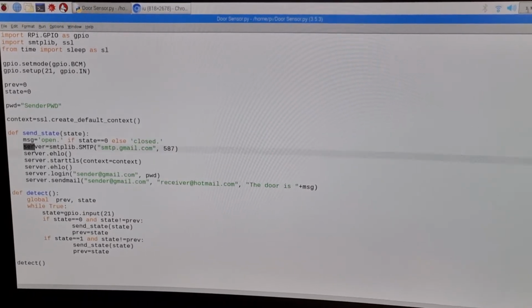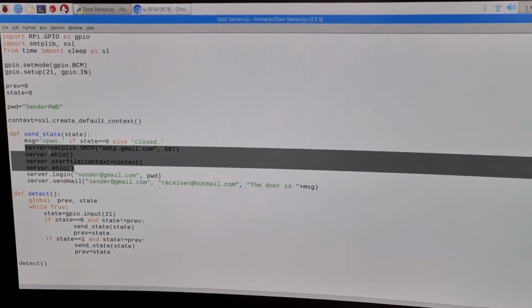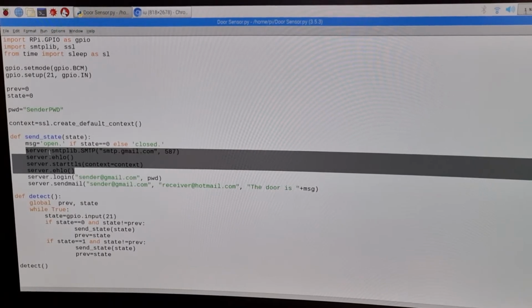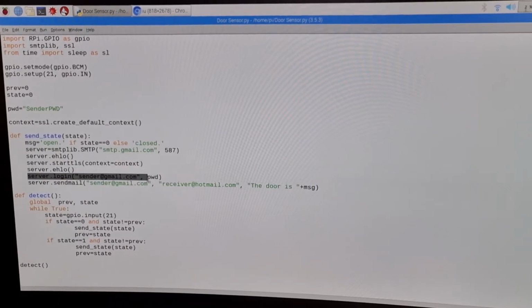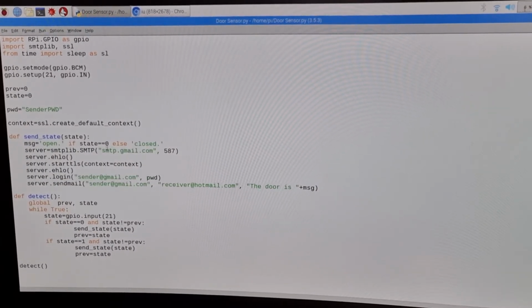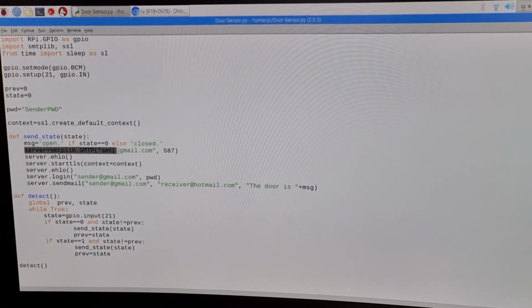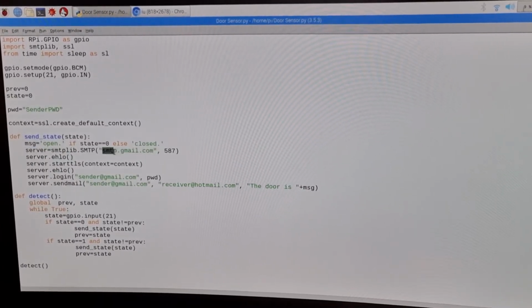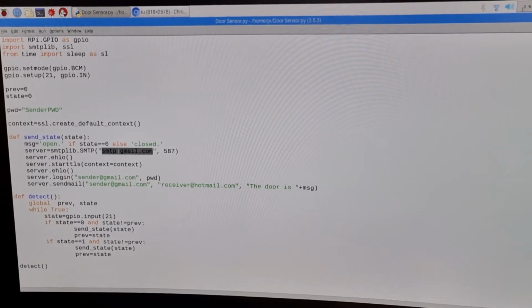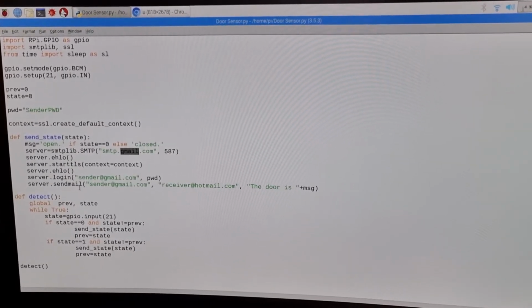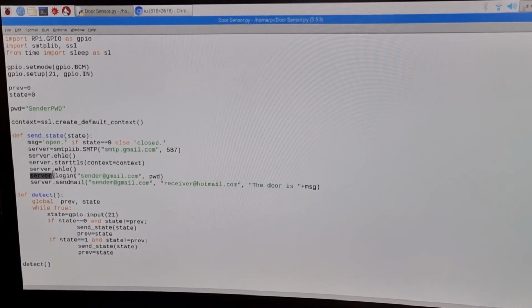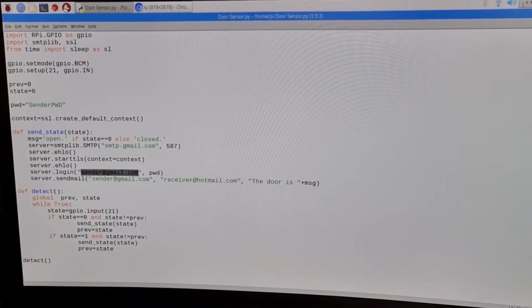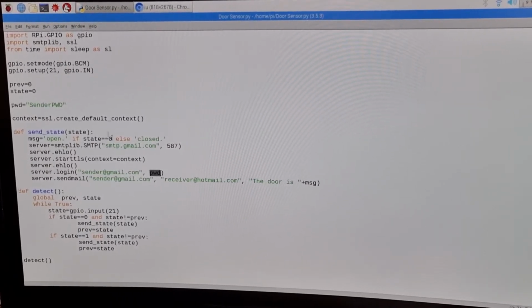So all of this code here sets up the library to get ready to log in with a Gmail account. And we have to use a Gmail account because up in this line here, we set it up to log in to a Gmail account, as you can see here. Anyways, we log in to the sender Gmail account with the password variable we had up here.